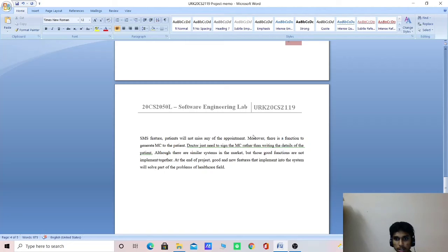Moreover, there is a function to generate MC for the patients. The doctor just needs to sign the MC rather than writing the details of the patient. Although there are similar systems in the market, those good functions are not implemented together. At the end of the project, the good and new features implemented in the system will solve part of the problems for the healthcare field.